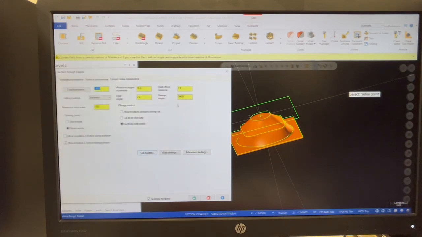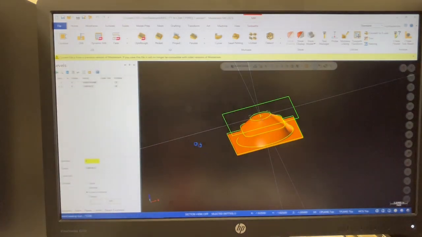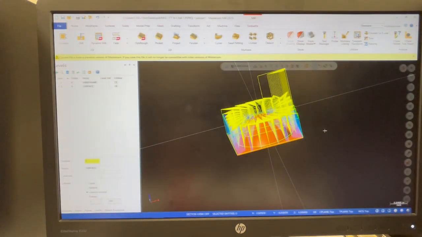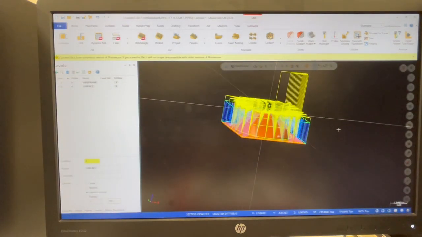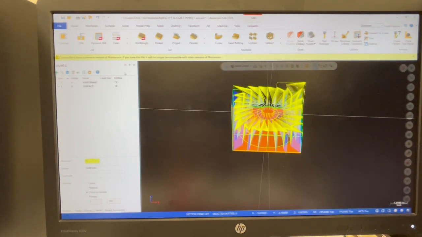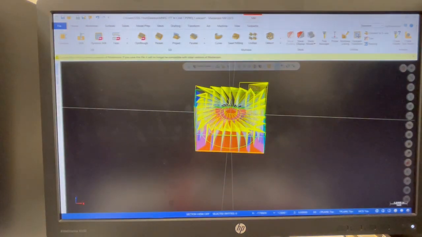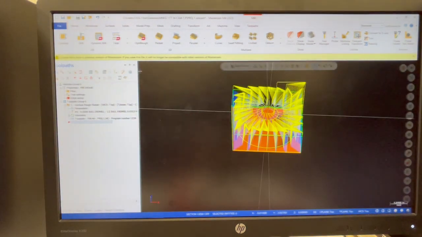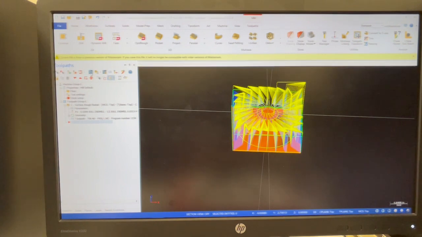And I'm gonna hit okay, and everything looks good. So let's hit okay, and let's see how that works, and then we'll go from there. How is it retracting too much over here? Okay, so, the toolbar. So if I'm gonna run that.